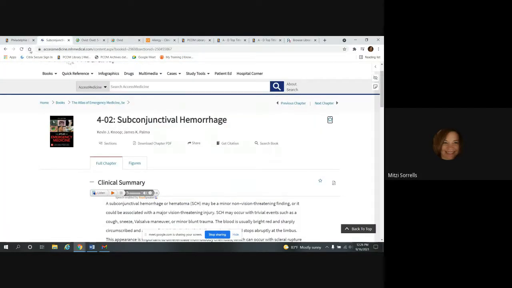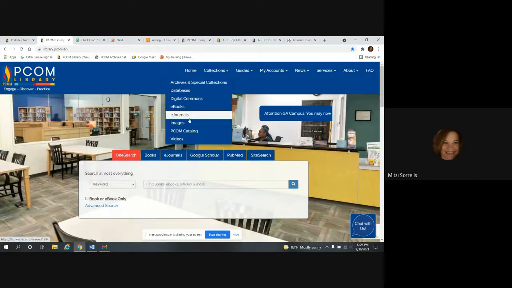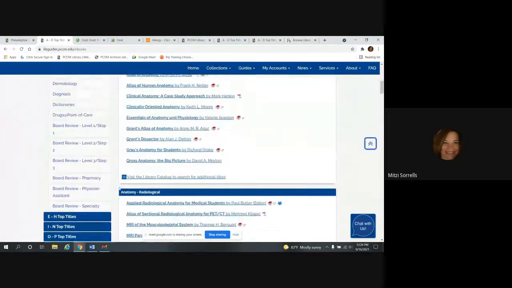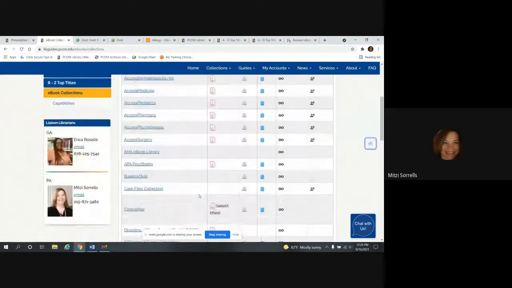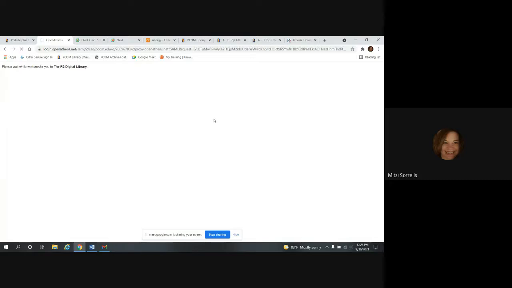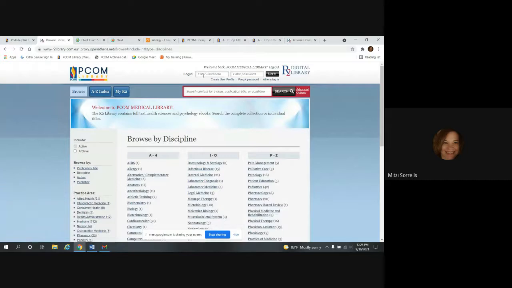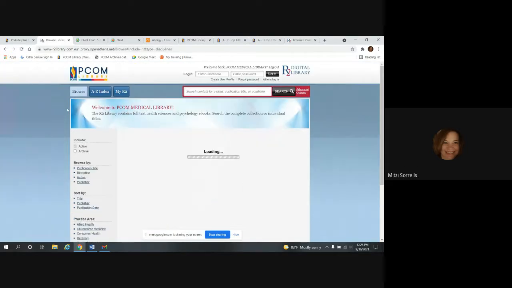Okay, let's go back one more time and look at another collection really, really quick. And the last one we're going to take a look at is the R2 Digital Library. They also have availability to set up a personal account. I'm not going to do that right now to save some time so we can look at more of the functionality. So when you get in here, you would click on Browse if it doesn't already come up to it.